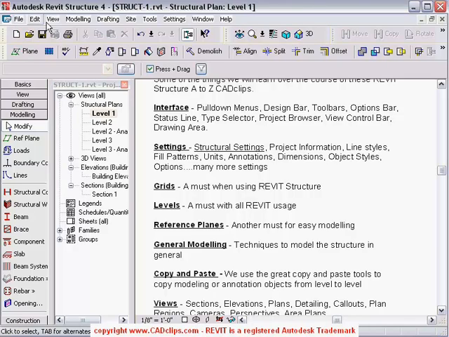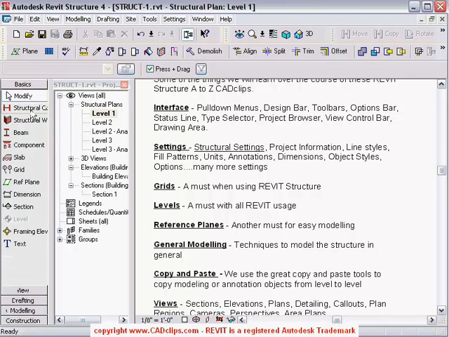So we've got all of our pull down menus, all of our toolbars, our project browser, and our design bar over here. Down on the bottom we've got our view control bar, and then we've got our general drawing area. We're going to learn all about this. Obviously we're going to be using the interface throughout the entire series, again, typical for Revit Structure or architecture.